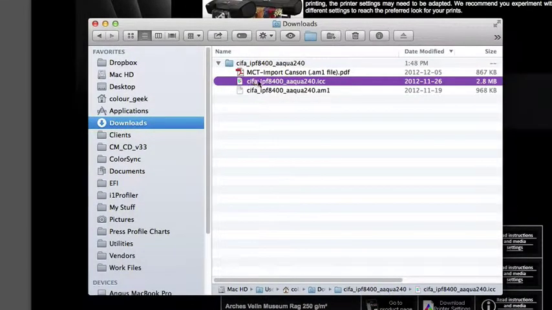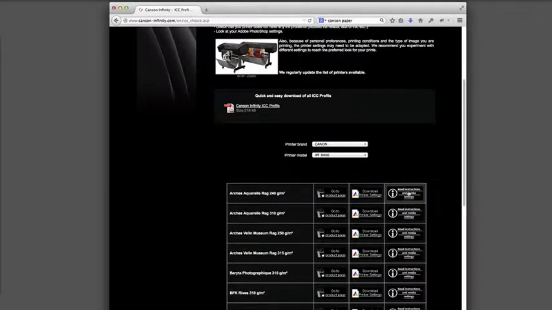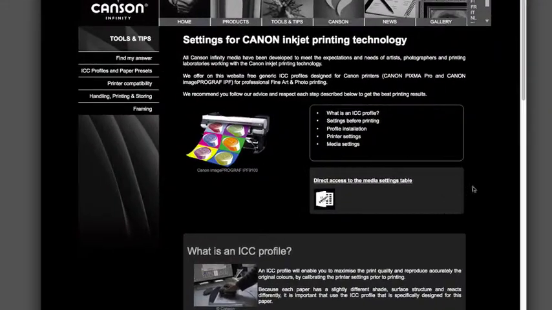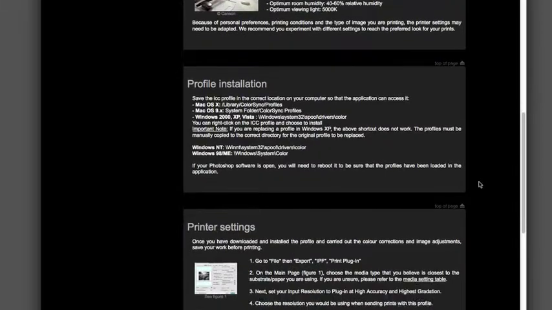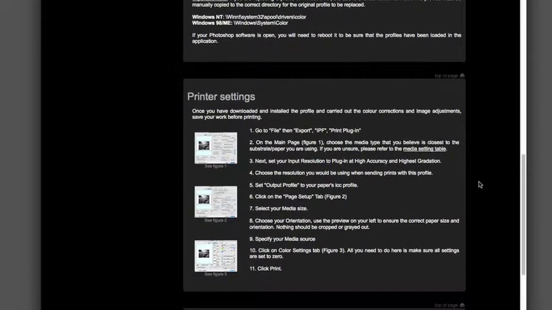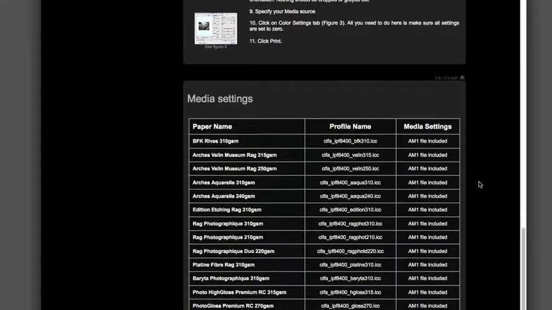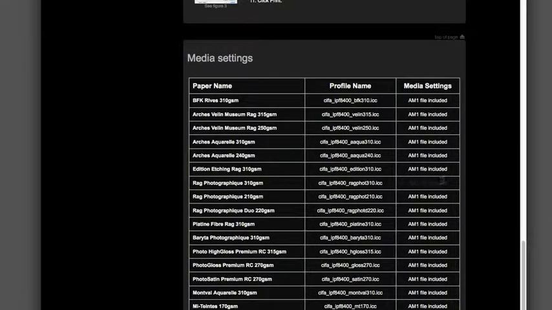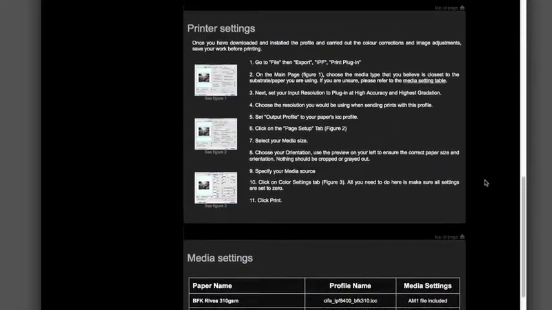There's the ICC profile that you want to load into your ColorSync folder, and as well the AM1 file that you'll browse for within the media configuration tool. On the right, you have read instructions in terms of how to use the profiles. They give you some more information about settings, profile installation, locations, and various printer settings. So you want to become familiar with these individual settings. And at the bottom, they have a list of the individual files. We downloaded the zip, which contained everything, but if you want to re-download anything or any individual file, those are available there.